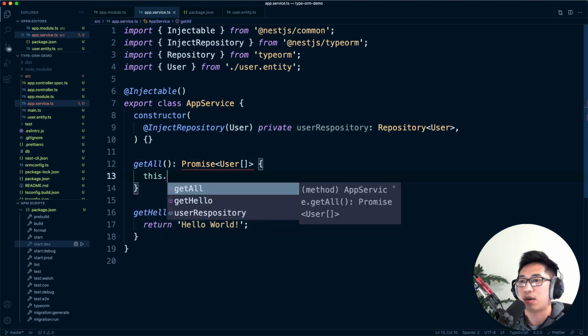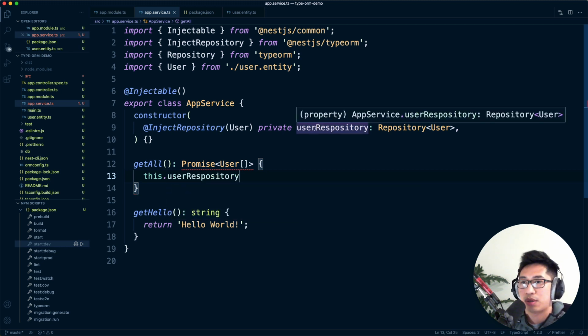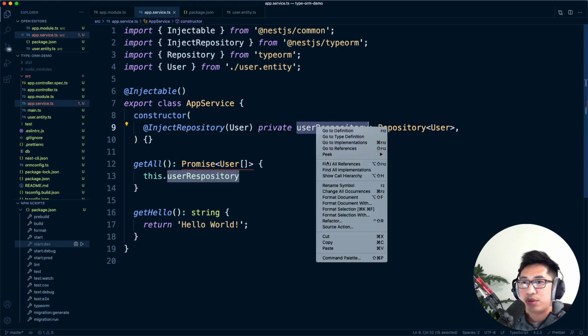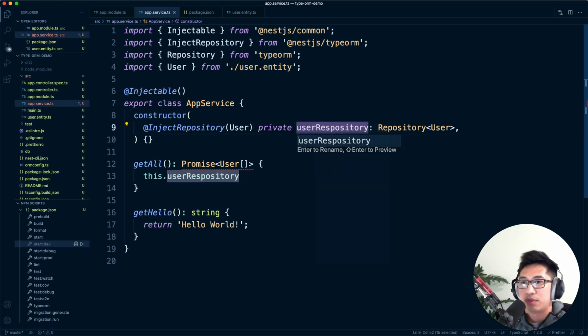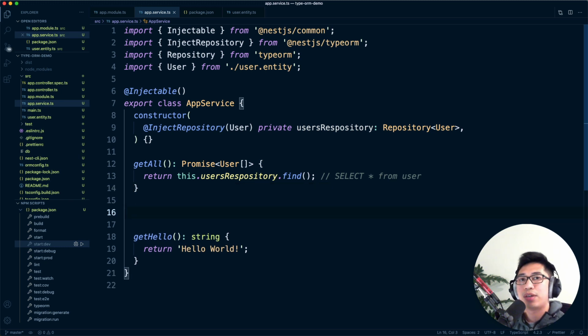You do this dot users repository, and let me actually make that plural, users. All right, users repository dot find. So dot find is effectively equal to select star from user, if you know your SQL, and make sure to return, right? So there you go.